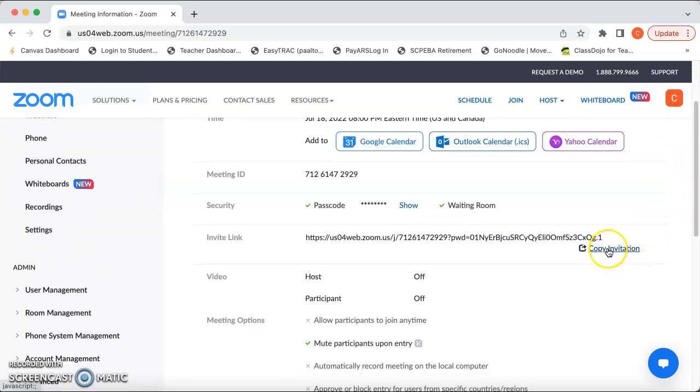So here's your copy invitation invite. You can email that, text it, or put it to any of the calendars up here above, and then send it out to them that way. But this link right here is the only thing you will need to invite people.